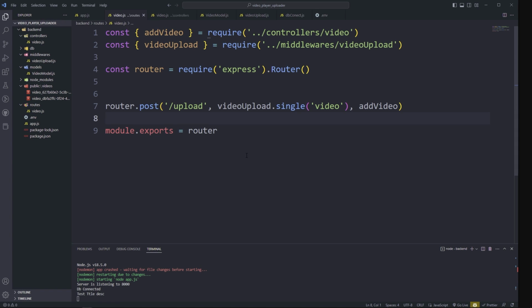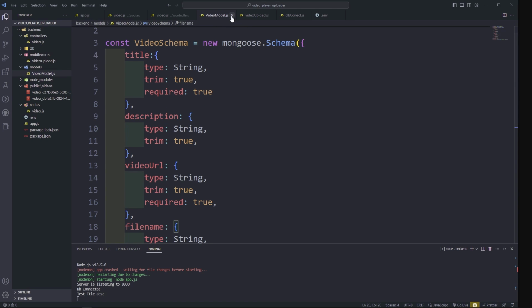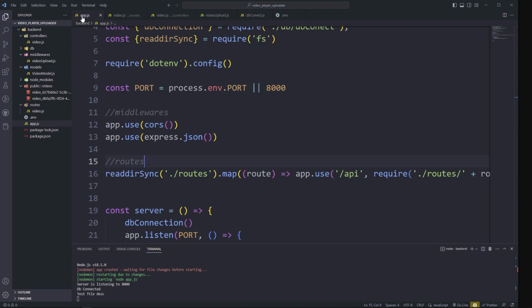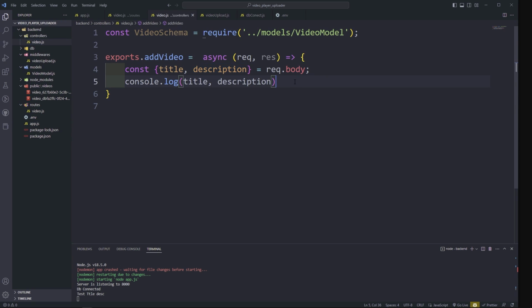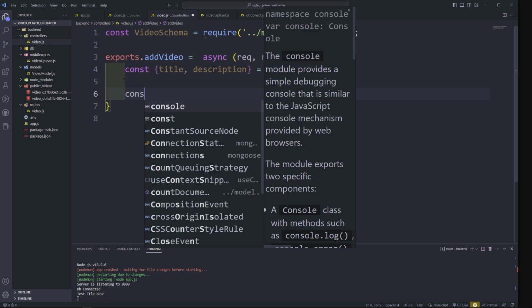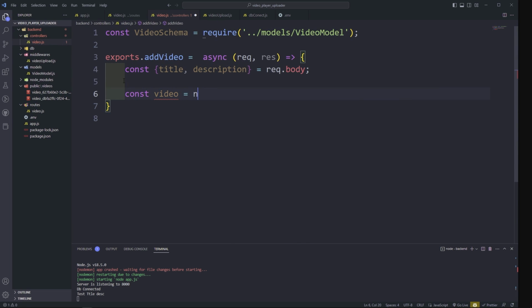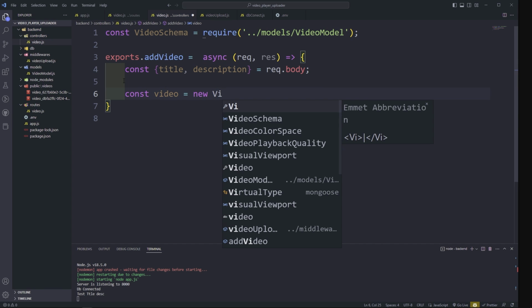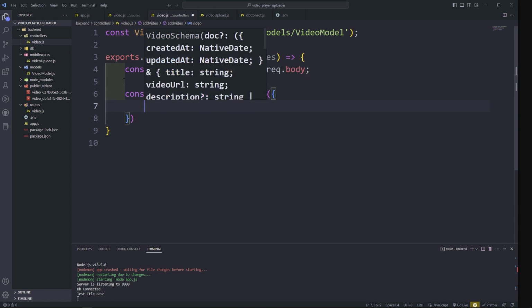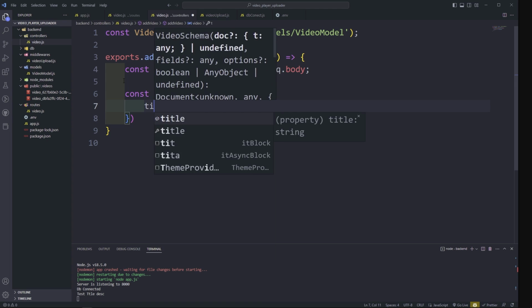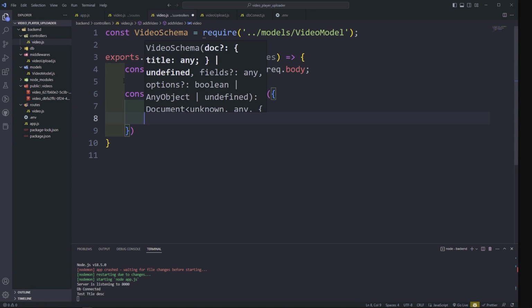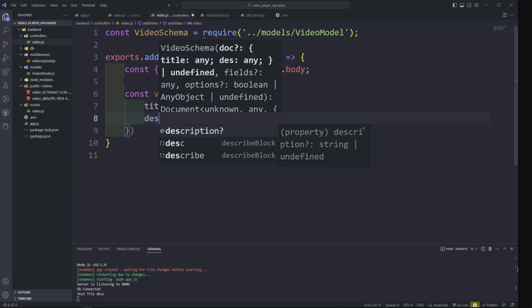So we need to send that to the database. To send it to the database, we're going to be using the schema we created. Okay, let's go back to the controllers. So in here, we're going to create a new instance, const video equal to new video schema. Okay, so here we're going to send the title, whatever we put, and then description.